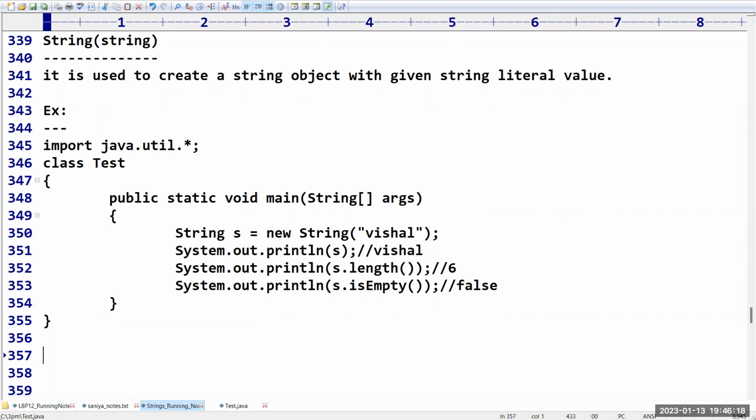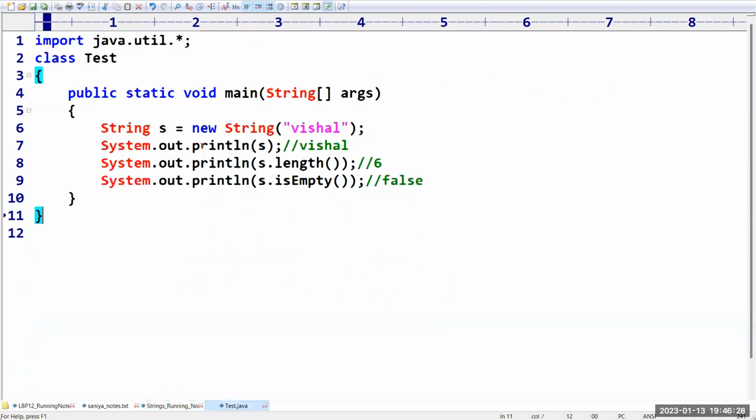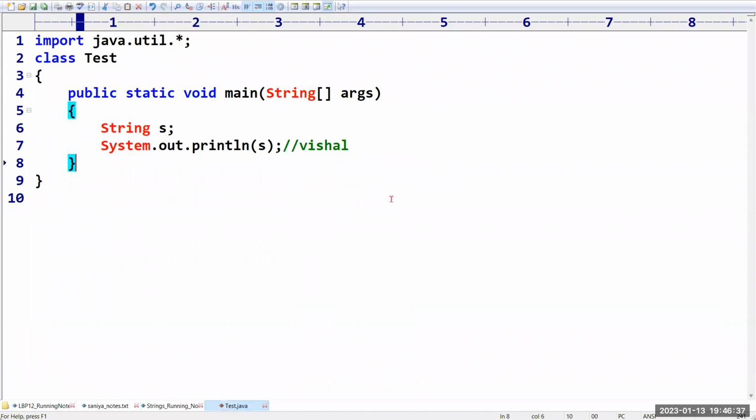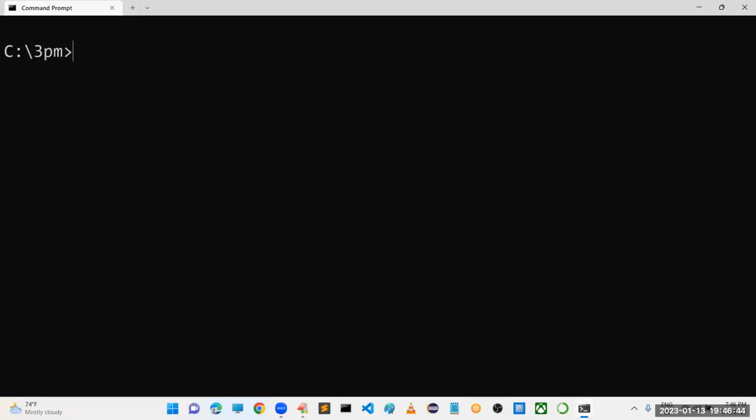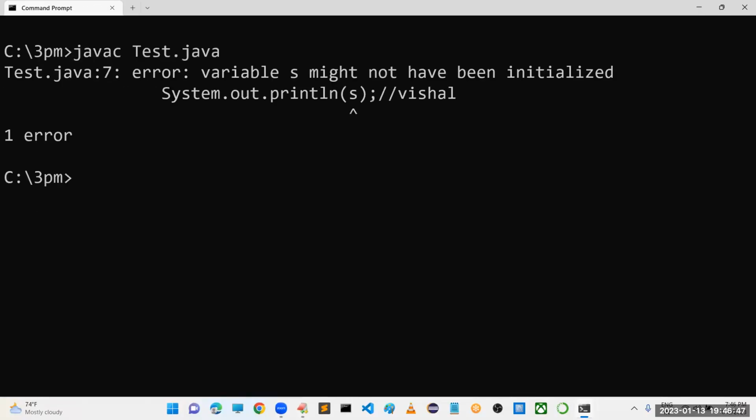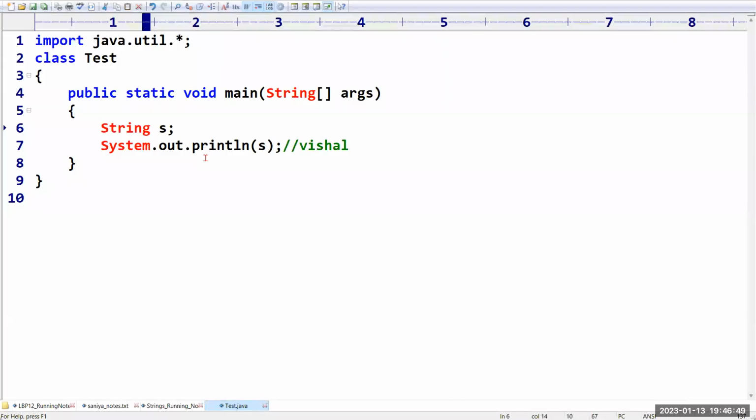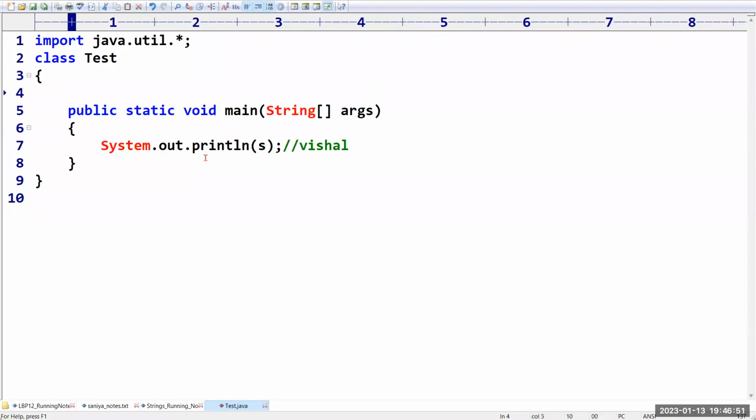Since we create a new string instance, why don't we get null? If you take a reference, we will get null. Suppose if you are taking it like this, then we will get null. But in this case, we are going to get an error message because it is local. That's why we are going to get the error: variable s might not have been initialized.